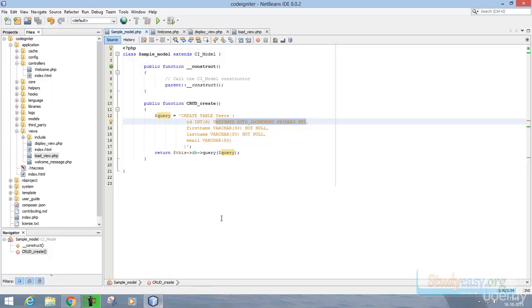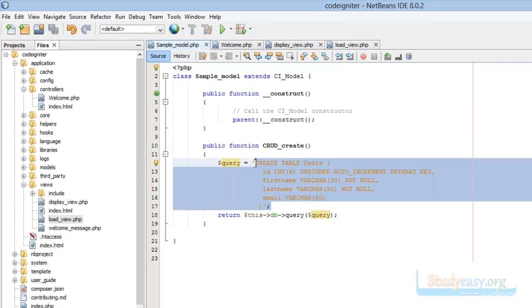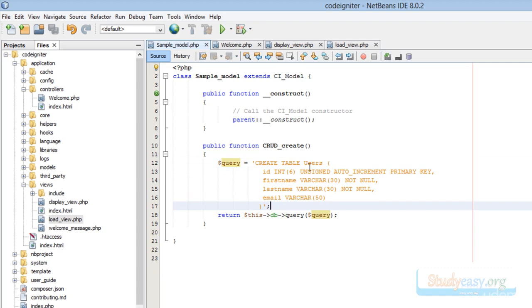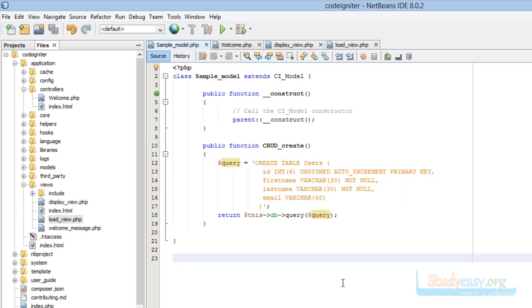So if I navigate to this model, I have done nothing but write a standard MySQL query of creating a table users as a string, and this string is stored inside this variable query, and finally I have passed this variable inside the method query. Whenever I call this particular method, we can directly create this table users.